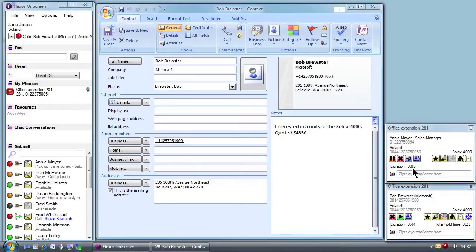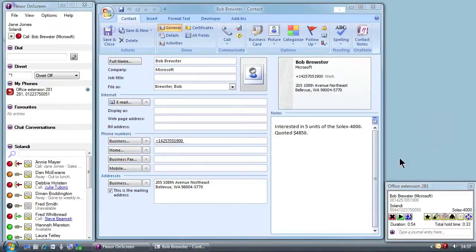Annie confirms the credit terms are acceptable, so Jane ends the call with Annie and reconnects to Bob. Jane is happy to tell Bob all is okay and they do the deal.